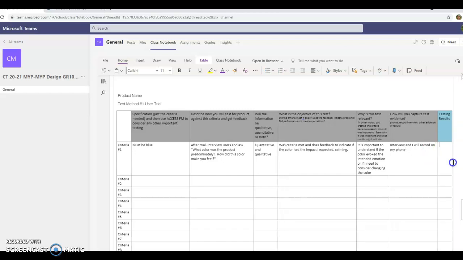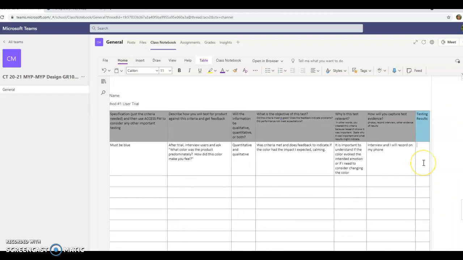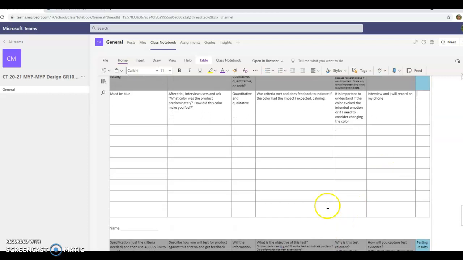Now, your testing results column is on the right because it's nice to have the results right here, but you should not do this until your whole testing plan is completed. Do not run your tests until you're ready to go at the end. You've constructed all of your interview questions, and you have your objectives in your mind. Why is this important? And ready to go. And then it's time to run the test.